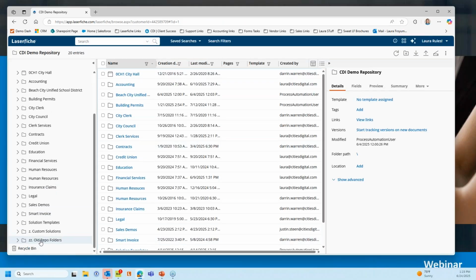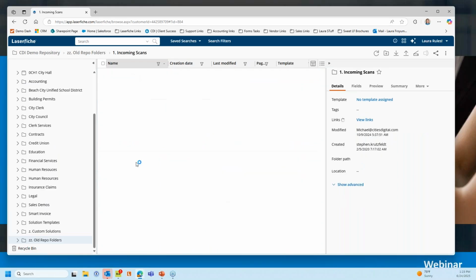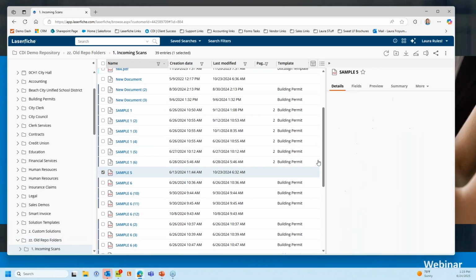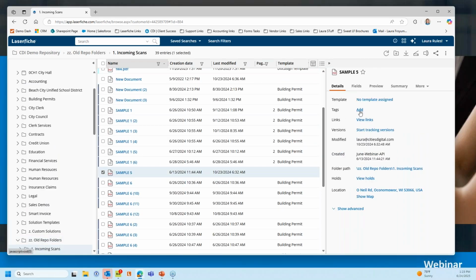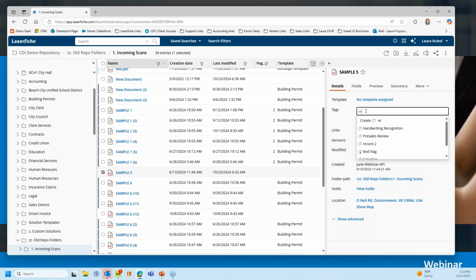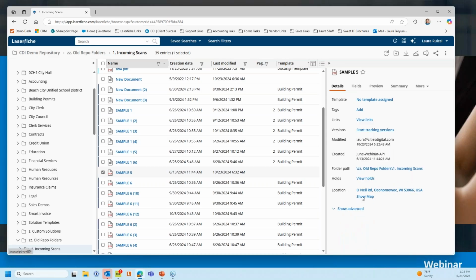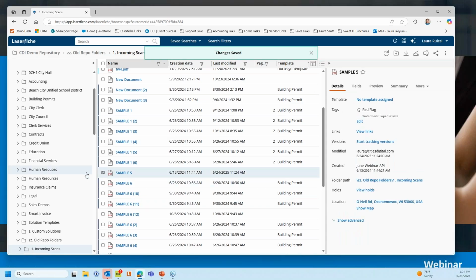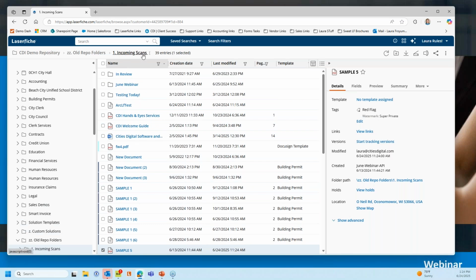So now we should be able to go in and apply that tag to our document. There it is, red flag. Done. And so now any users who, again, are not part of the group and not myself would not have access to see this document in this community folder, incoming scans. Only the appropriate users would.